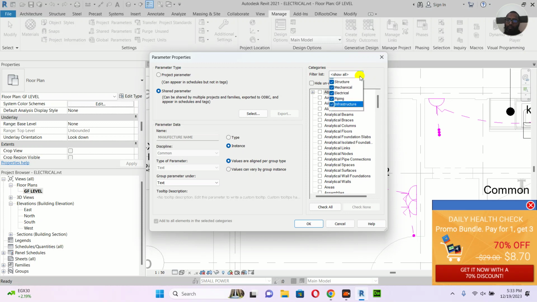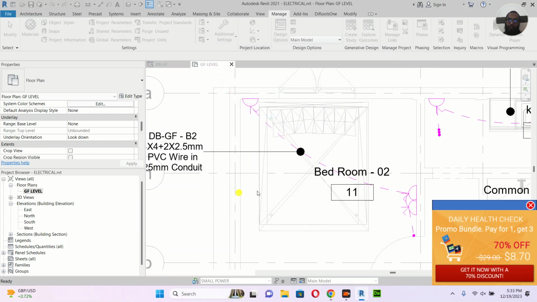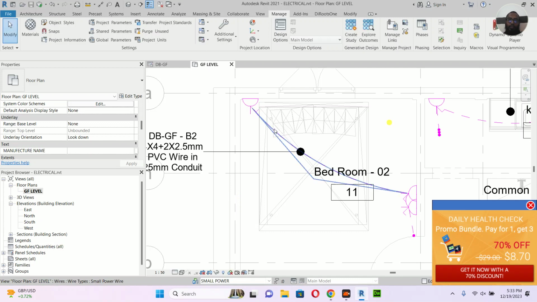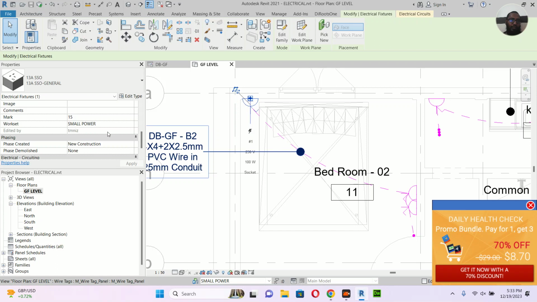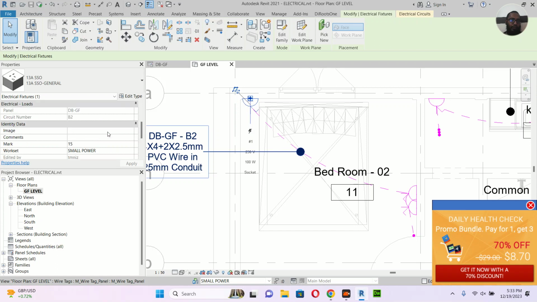So here, I am just going to check all. You can select individually also, but out of laziness, I am checking all. So I put OK, OK. If I click the sockets, I have sockets here, and you will see one parameter here: Manufacturer Name.